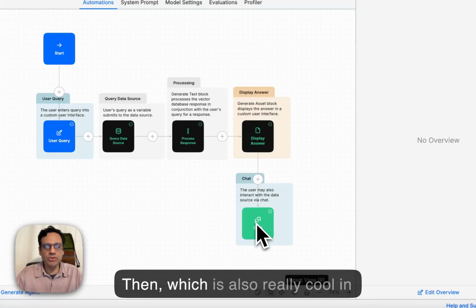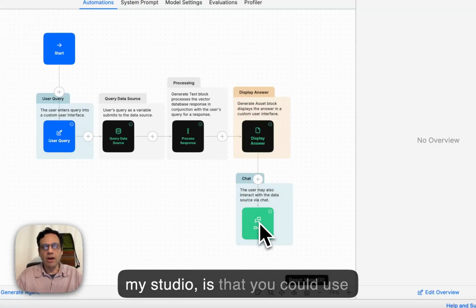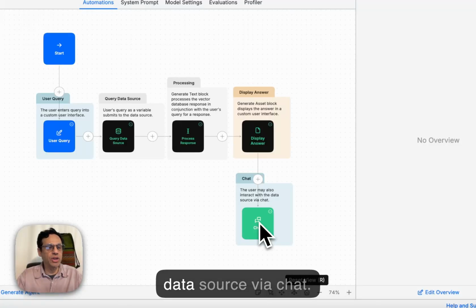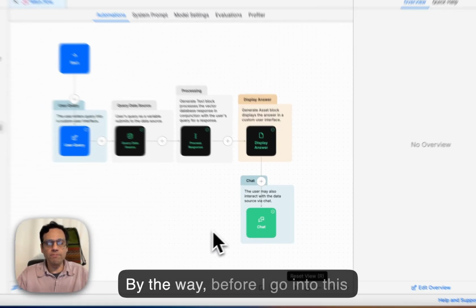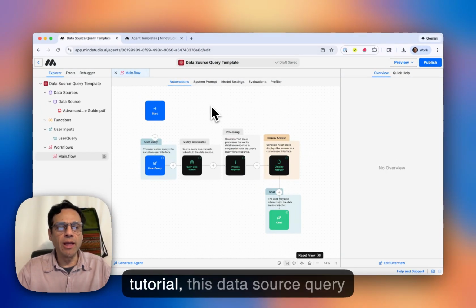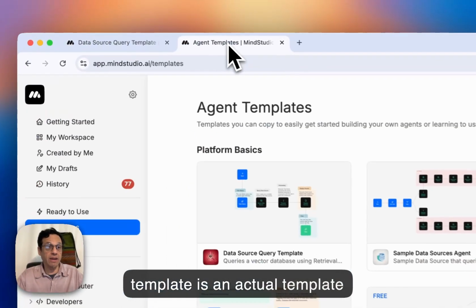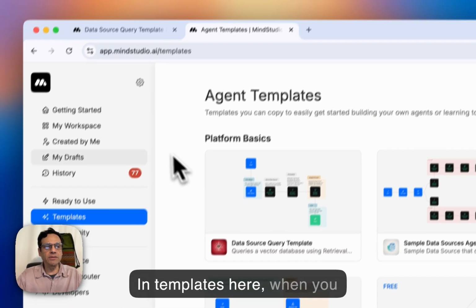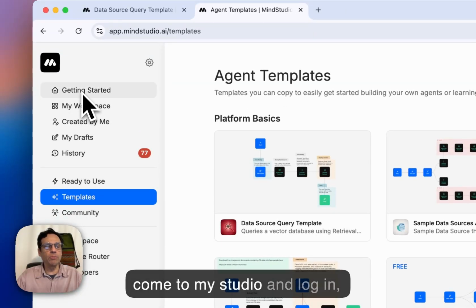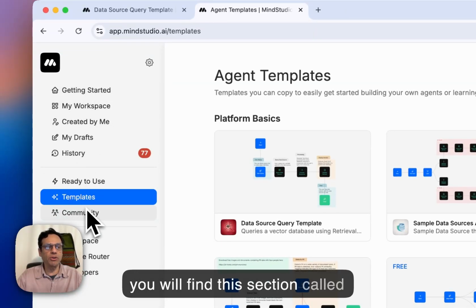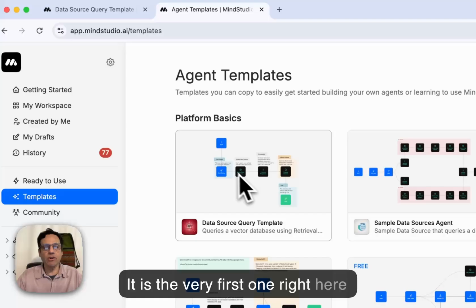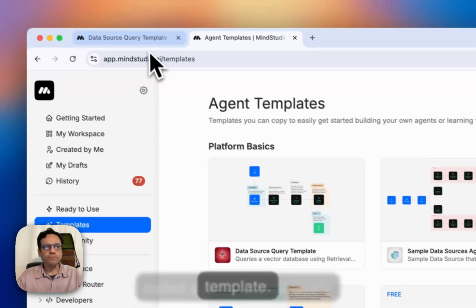And then, which is also really cool in MindStudio, is that you could use a chat block to interact with that data source via chat. By the way, before I go into this tutorial, this data source query template is an actual template now. When you come to MindStudio and log in, you will find this section called templates, and it is the very first one right here called data source query template.